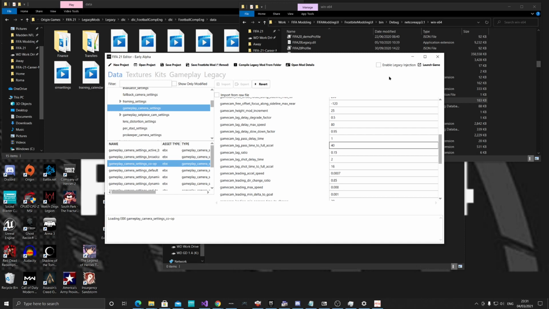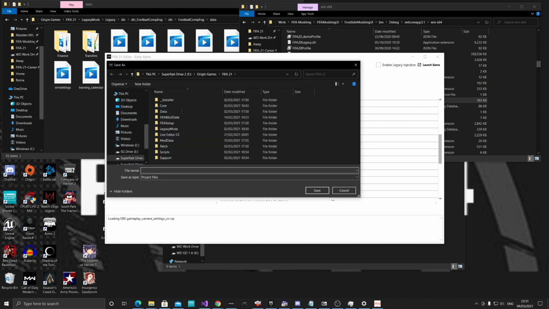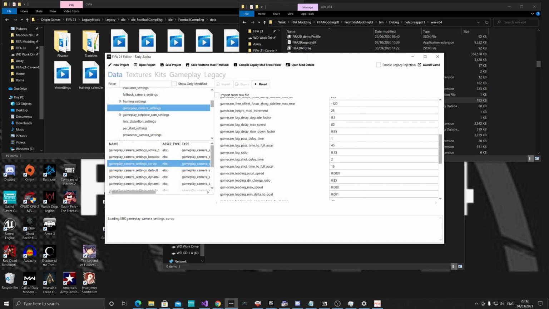It is that simple. If you want to save your changes and don't want to lose them, you want to come back to them, click save project and save your project wherever you feel like. I've got its own little structure here. So I say camera mod, like that. Give it a second. It's now saved your project.